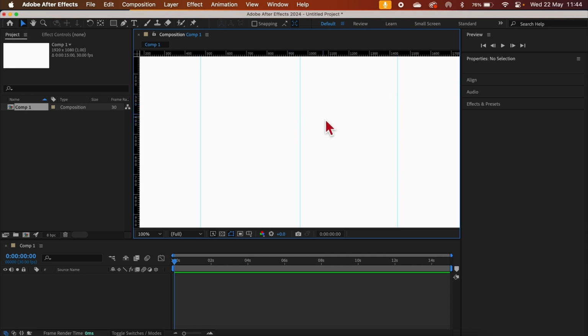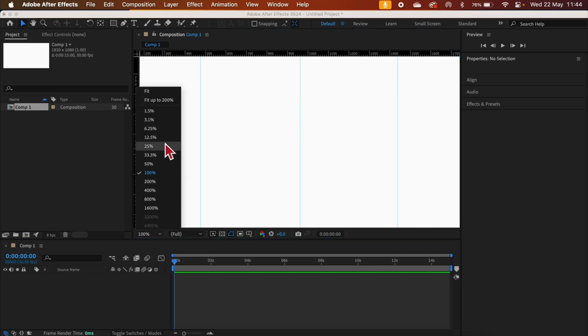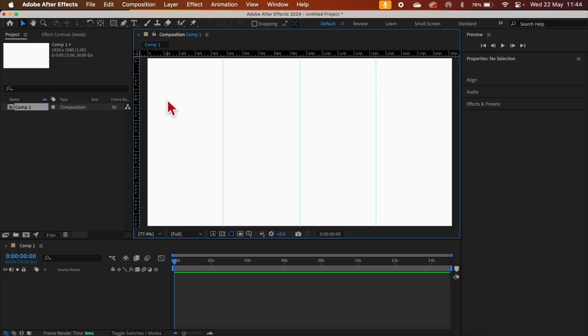Now if you get them wrong and you've put them in the wrong place, you can just go and click and drag to move them around if you need. Now let's zoom out a bit, and I'm just going to say fit up to 100% so it'll fit in my screen. And you can see those are divided really nicely up into 4 sections. And we're going to have a different video in each of those sections.